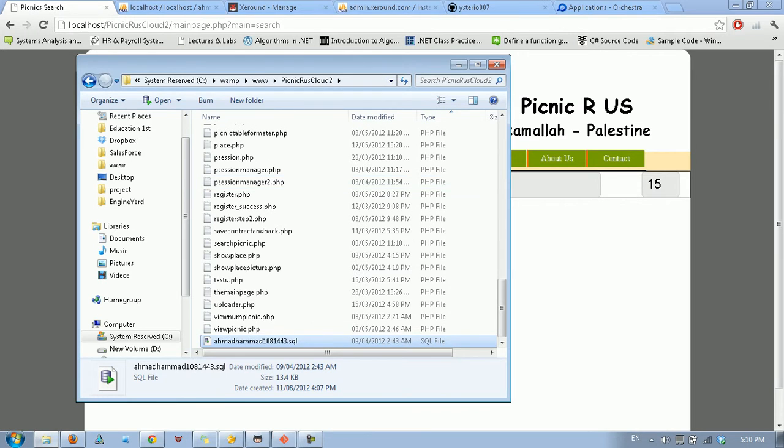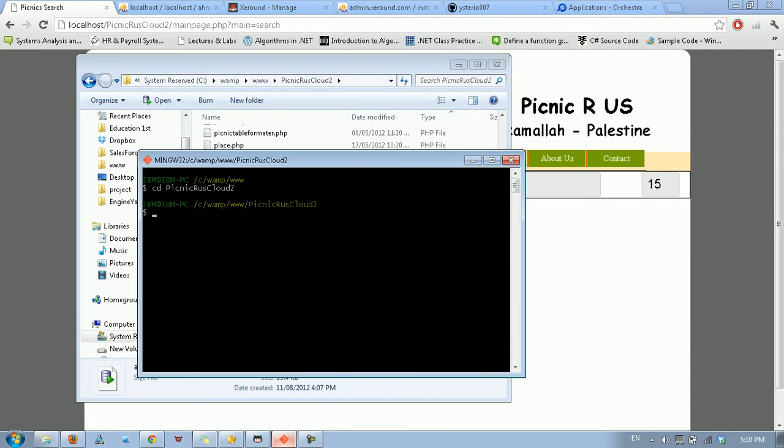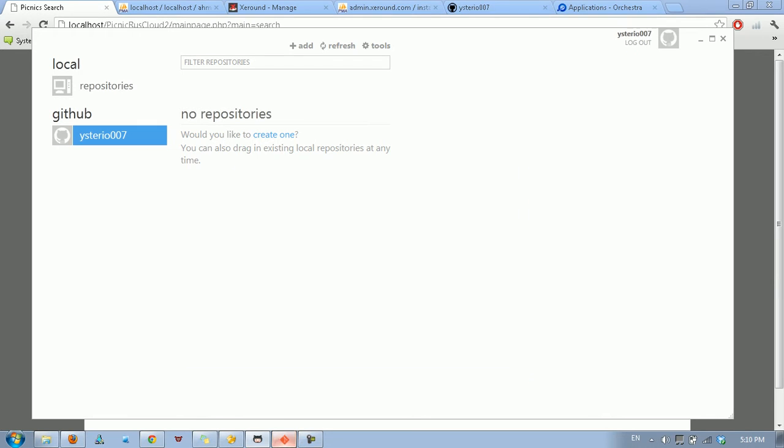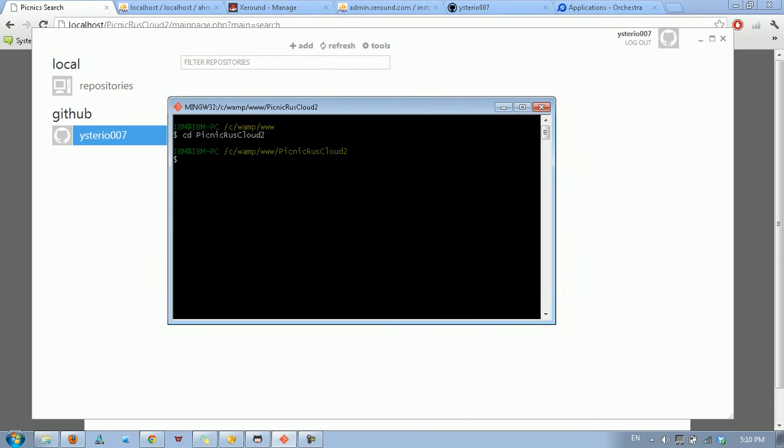Okay, so first thing, you need two tools. The first one is git bash, or the cmd command line for git, and you also need the git GUI tool. First, you go to git bash and go to the path of your folder. We need to initialize a git repository, so in order to do that, you just type git init. You can see here we initialized it and created a master git repository. We can upload it to the cloud.